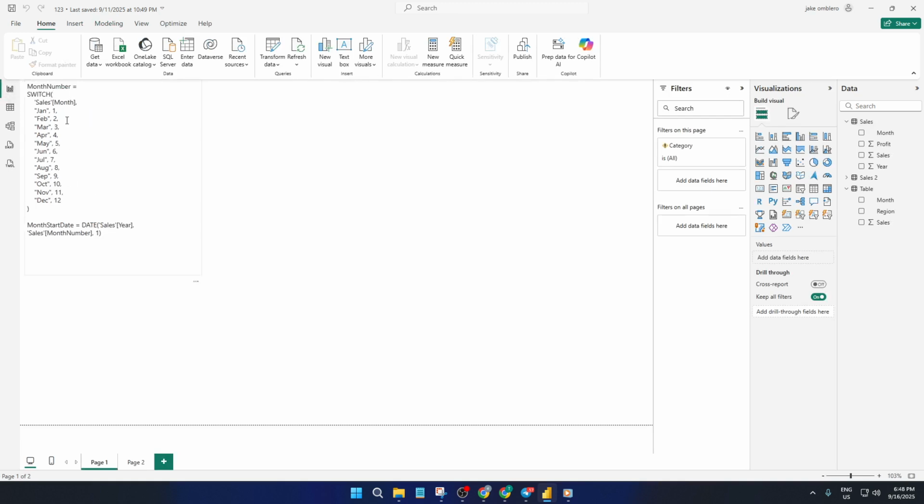Power BI needs the x-axis to be continuous, which means it should recognize your dates in a form it understands, not just Jan, Feb, etc. To do this, let's create a new column called month number. If you're working in Power BI Desktop, you can use the switch function to turn each month name into the right number. January is 1, February is 2, and so on through December.